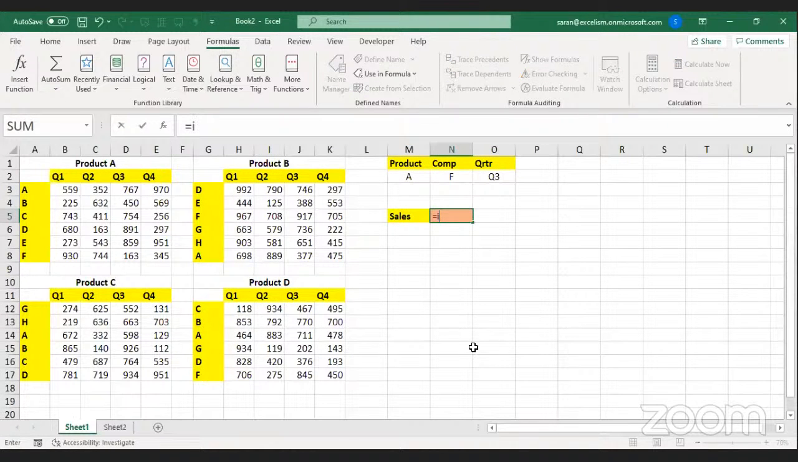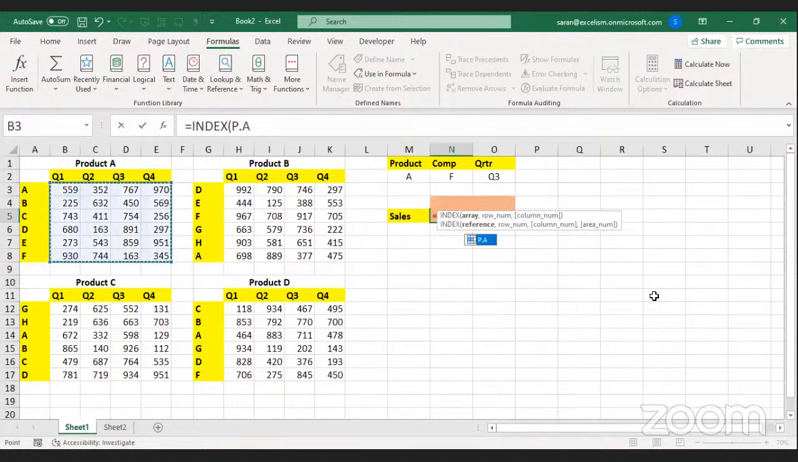Now equal to INDEX. I want to take the first product for the time being, P.A, comma. If I want to get the row number, do I have a direct answer? No. I should take the support of the MATCH function. But using a MATCH function, there is a problem in the case of all.